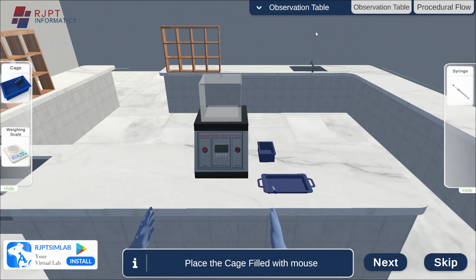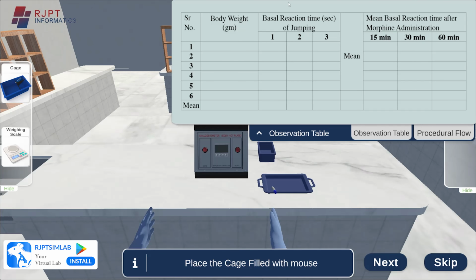On the top side, we can see the observation drop down. When we click it, we can see the observation table that we have seen earlier, which contains the body weight column, basal reaction time of 1 to 3 times, then the mean value, then the mean basal reaction time after morphine administration. We have given the 15 minute, 30 minute, and 60 minutes time interval. And the serial number shows six numbers, which means six mice are used.